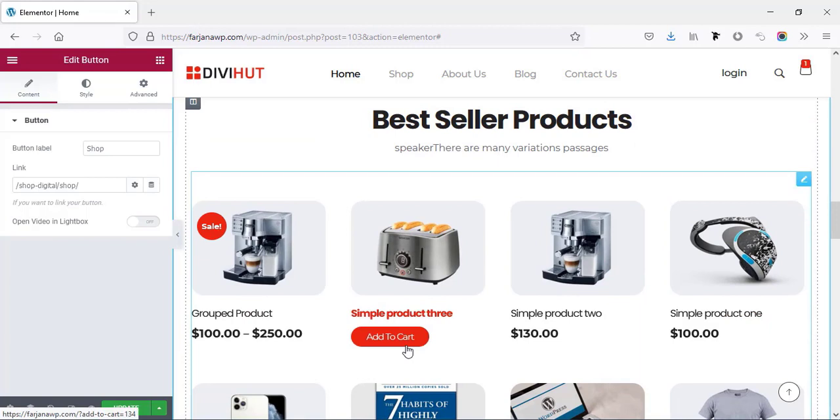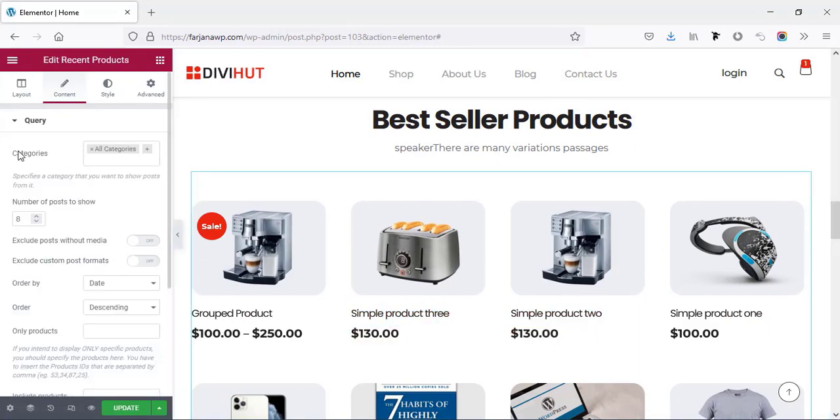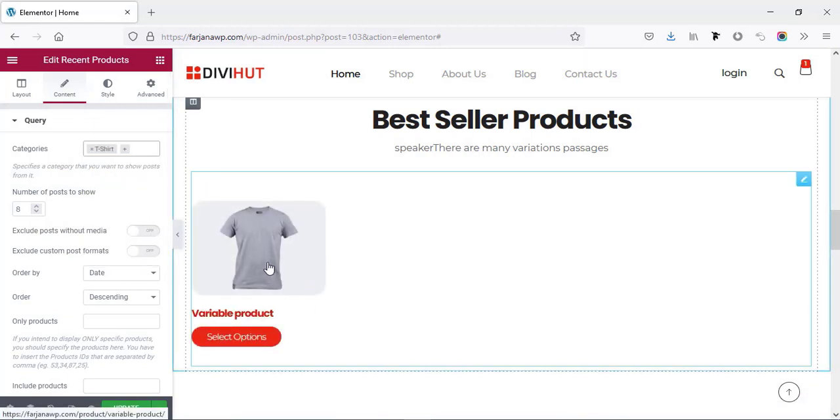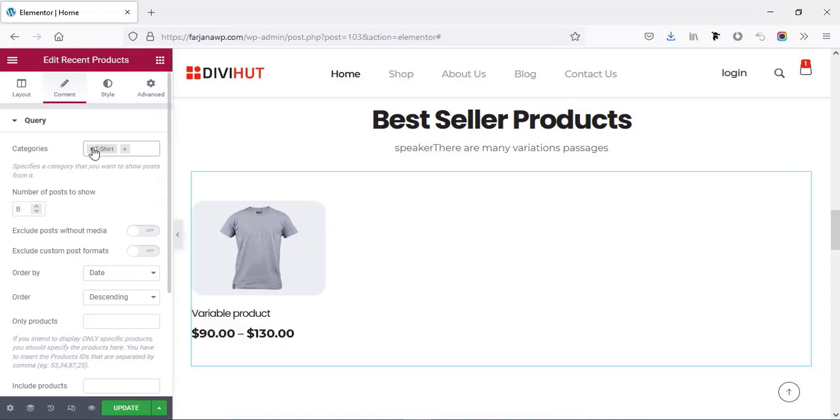So if we want to change the product category, just click here, and by default it's showing all category products. But if we want to filter the product category, we can set a specific category for this product. For example, if I select the t-shirt, we can see it shows only the t-shirt. In a similar way, we can set any specific category product in this area. For now, I'm going with the default all categories.